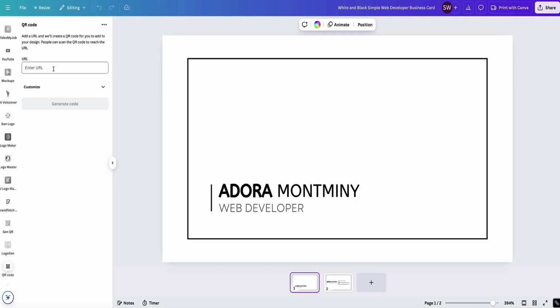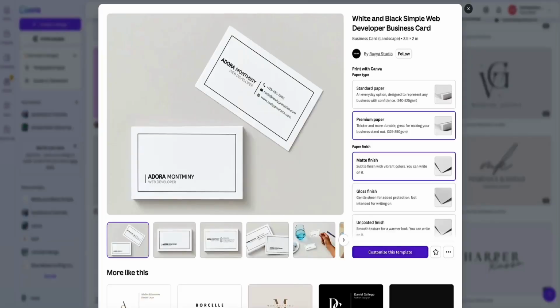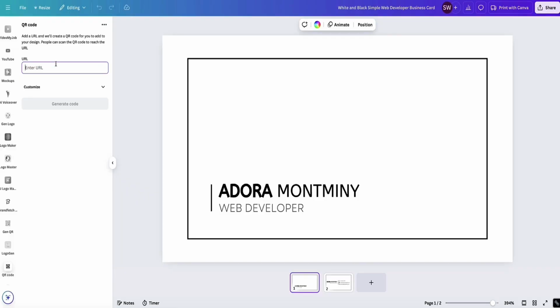Anyway, for creating this basic QR code, the first option we've got is to enter the URL where we want our QR code to take the person once they scan it. In this example, I'm going to select my website URL. So I'm going to copy my website URL, head back into Canva and paste the URL right in here.